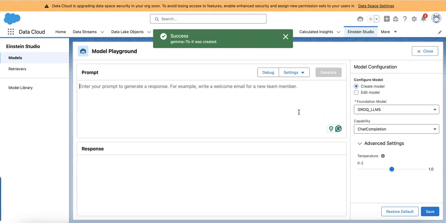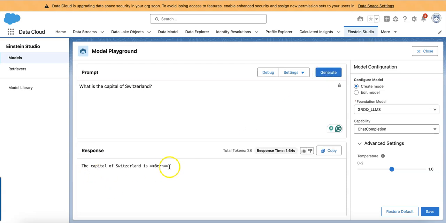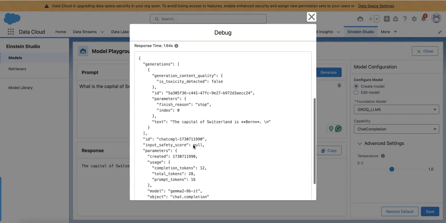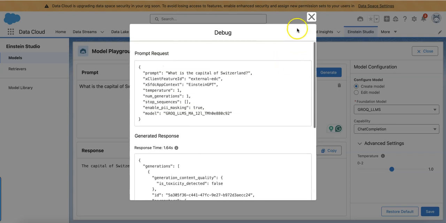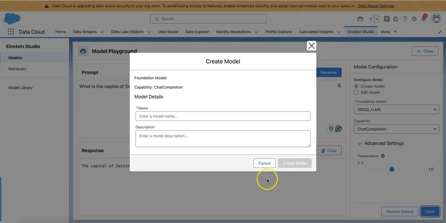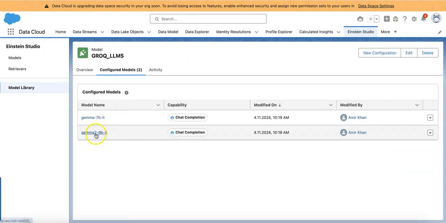Let me try it out. So let's say, what is the capital of Switzerland? Generate. I should use the other model. So it says this one. We see total tokens, and I have here the debug option as well to see the response highlighted here. And that's it. Let me save it. Oh, that's already done. So close it and see, these are my two models.